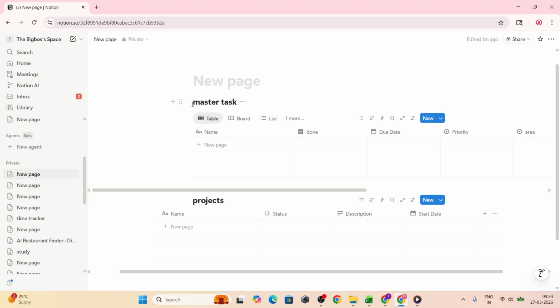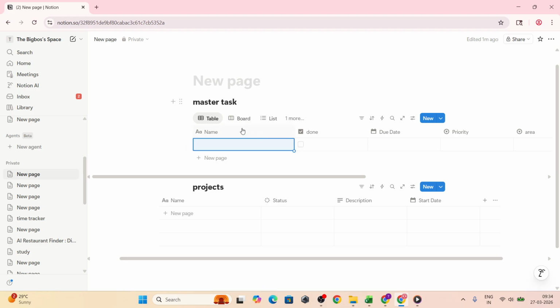Type Table and select Table View. When the table appears, click plus New Database and name it Master Tasks. This will be your central hub for everything you need to do, no matter the context. Next, let's set up the key properties that make this database powerful.